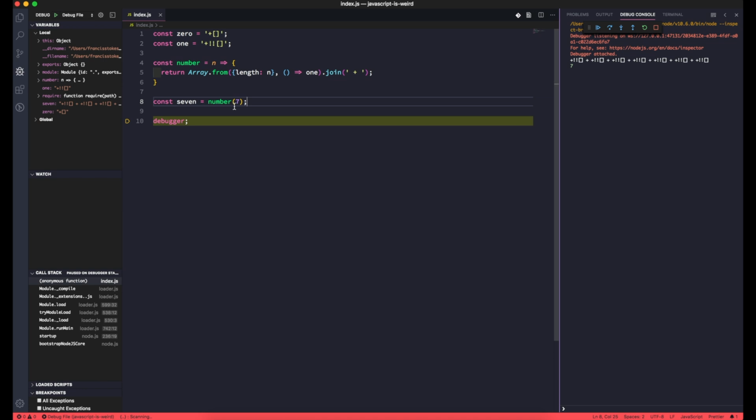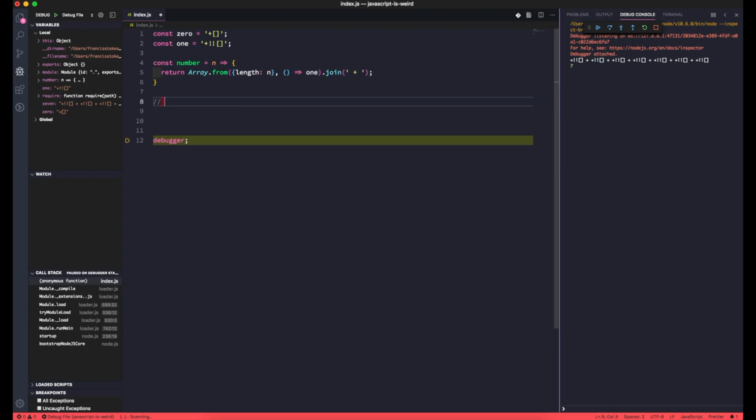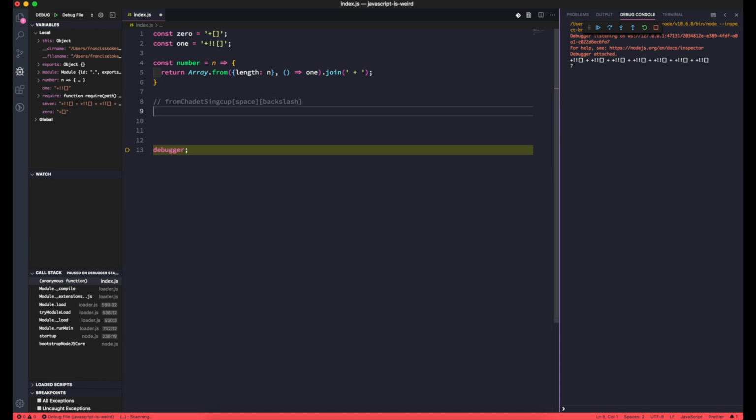Now that we have these numbers, our goal is to get the following letters by doing these strange operations. I'm going to write down here FROMCHADET, capital S, ING, small c, UP, the character space, which I'll represent here with the square brackets, and we need a backslash. Why exactly do we need these characters, you might ask? Well, that's going to become clearer as we progress through the journey, but by the end, if we have these characters, we will be able to encode anything in JavaScript. So, let's get to it.